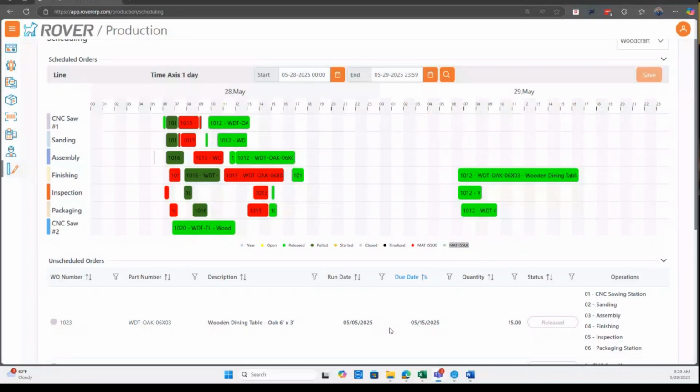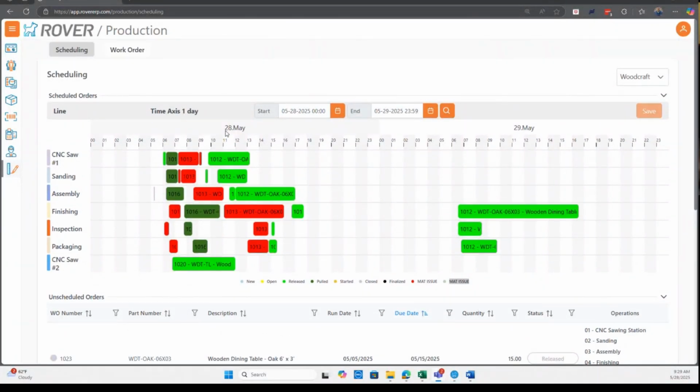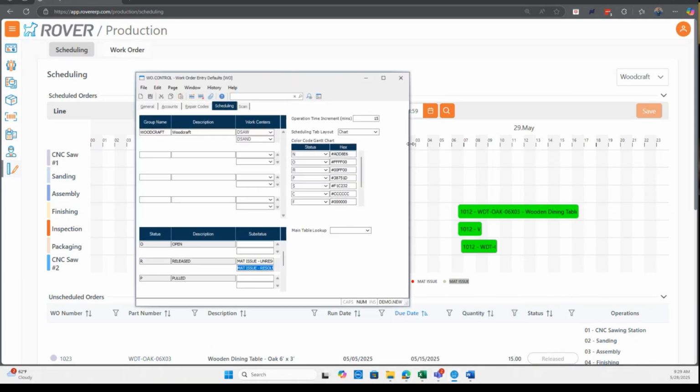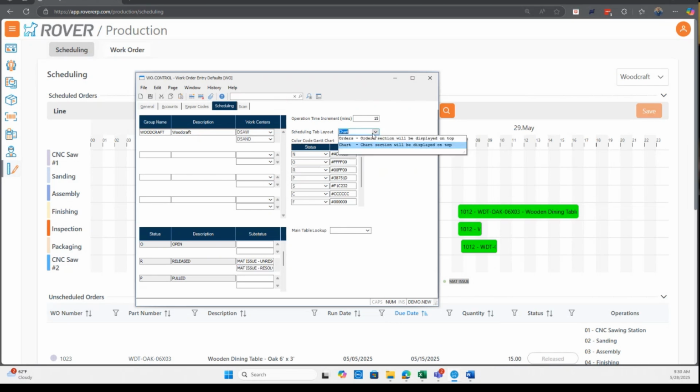All right. Yeah. And I think we hit the control part, just a refresher. There's one other setting in WO.control that may be of use. If you could bring that up for 1 second. So the scheduling section on the web allows you to have the Gantt chart either at the top or the bottom. So that's what that scheduling tab layout is. If you prefer to have your list of unscheduled work orders at the top and your chart below it, you have the flexibility to determine how you want it to show up.